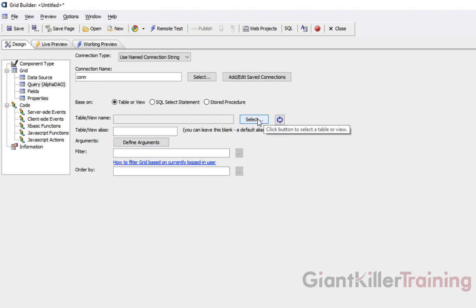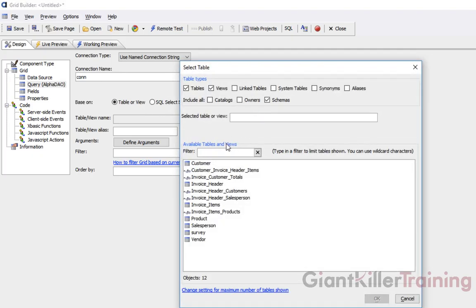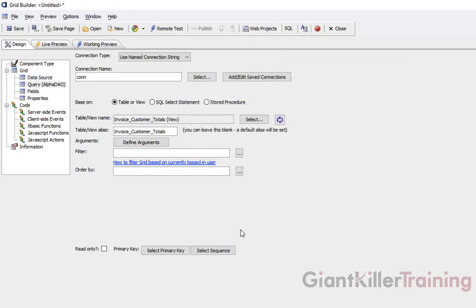So click the Select button, and you'll notice that we have a series of items. It's including both database tables and views. If you only see tables, make sure to click up here, Views, to show that information. So as you can see, I can say, let's only see views, let's see tables. The view I would like you to use for this grid is called invoice_customer_totals. After you've selected that, click OK. And you'll notice then we have our table with our alias, and we're ready to go.